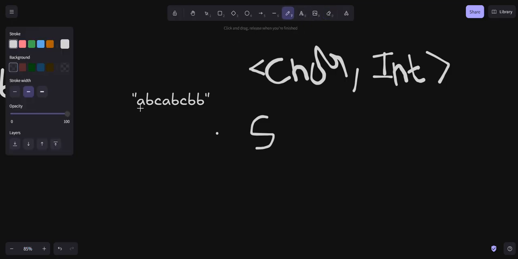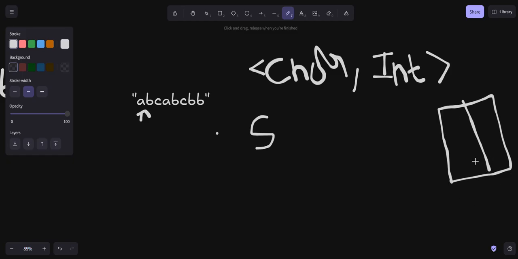So firstly I will be here at A. We will check if our set contains A or not. Let's make a set here. Let's say this is our set. Does it contain A? No. If it does not contain A, add it in the hash set.